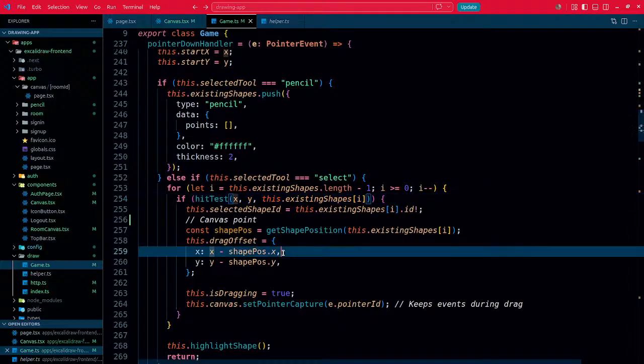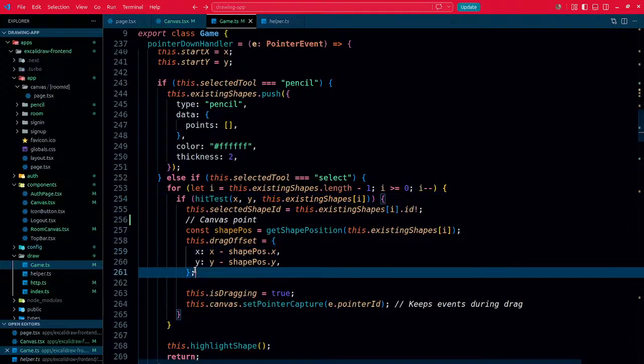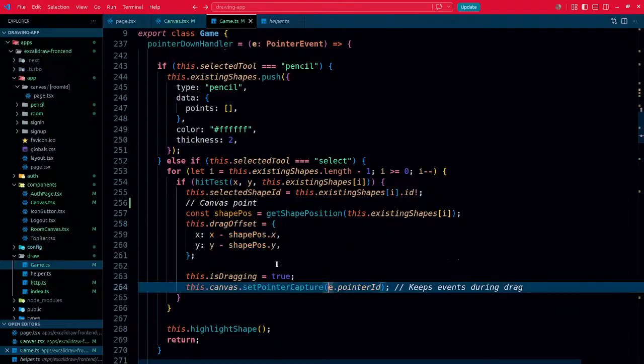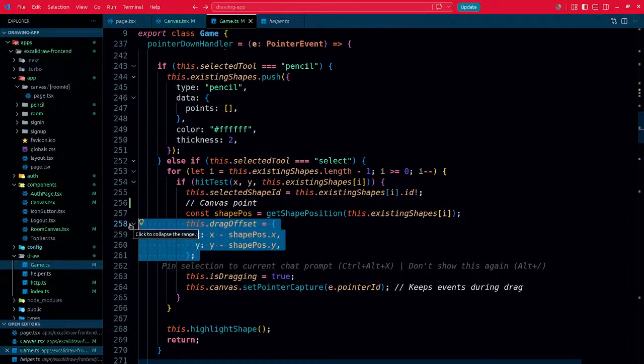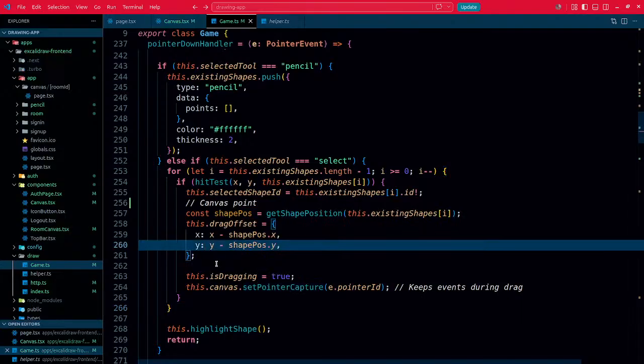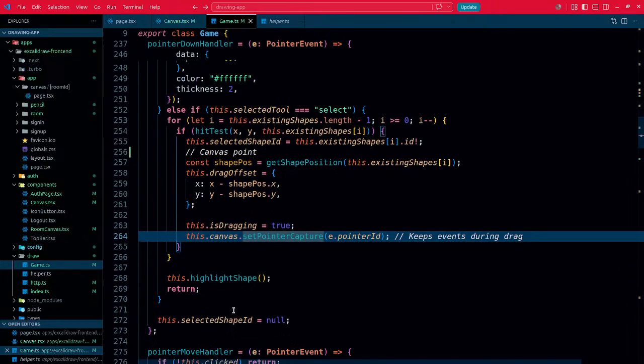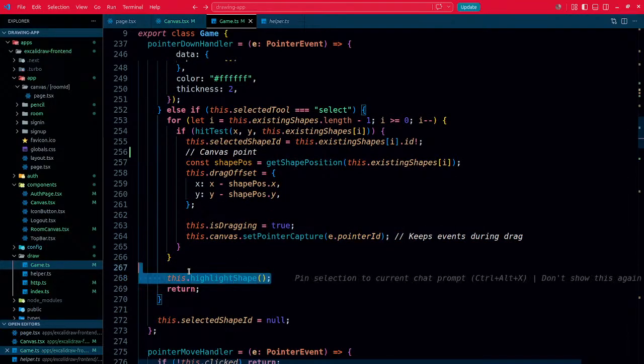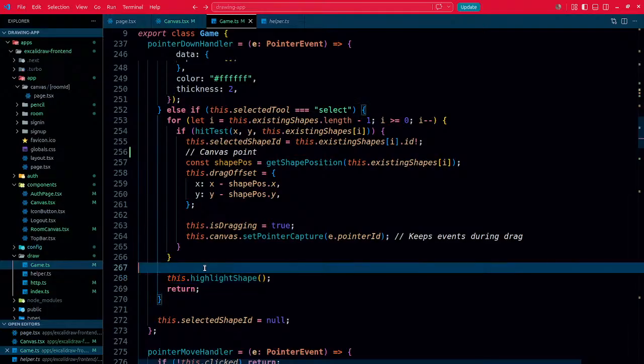So x minus shape x, so ultimately it tells me the difference. That makes sense. So this is the drag offset. This is not quite needed here, but yeah, this is nothing but the offset, exactly how far that is and all. And again, there are a lot of bugs in this particular one, so let's not worry about that. And then at the end of the day, we are just simply highlighting the shape, whichever shape got selected.